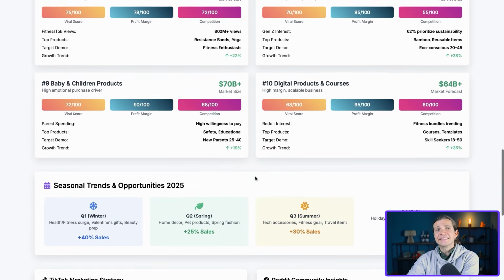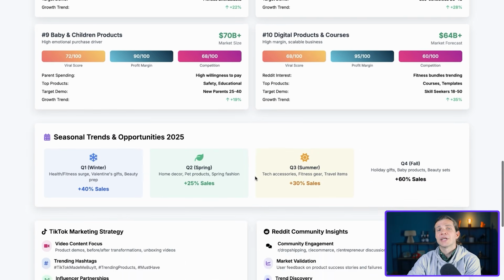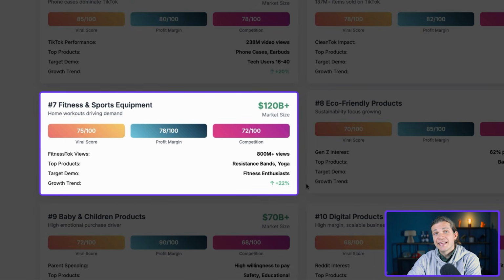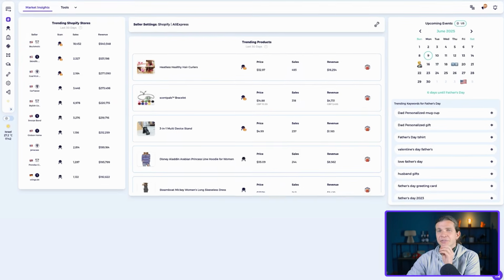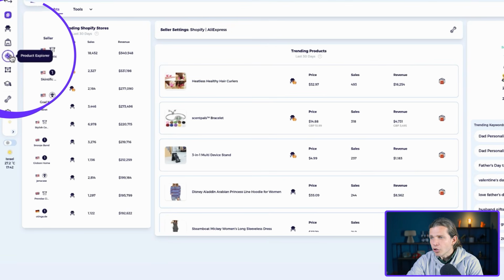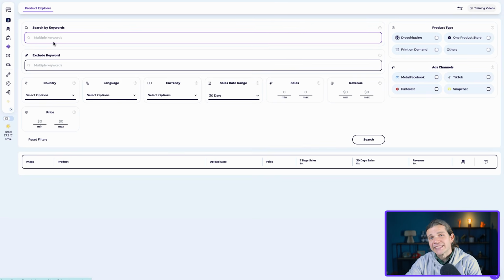Based on the combined data Genspark pulled from TikTok and Reddit, for this example, I'll focus on the fitness and sports equipment niche. According to the research here, we can see that resistance bands are trending and gaining solid traction. But to validate this, I'm going to head over to Zik Analytics Product Explorer tool, which lets me analyze sales and performance data from Shopify stores.